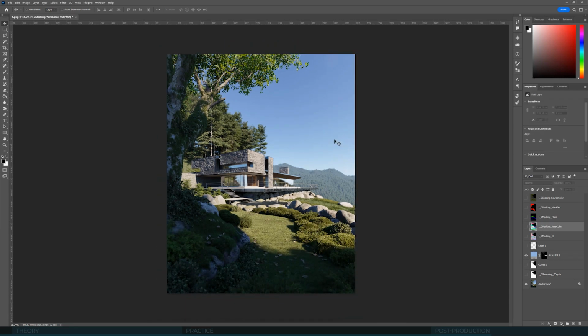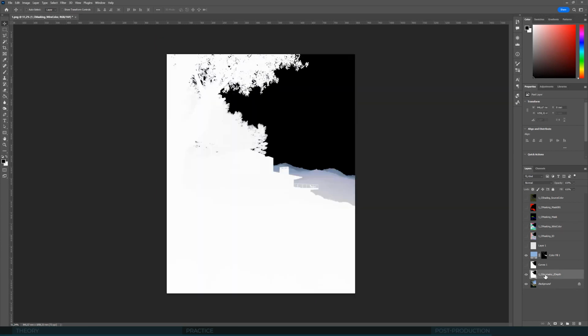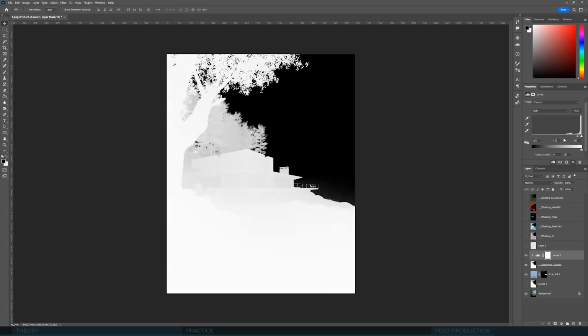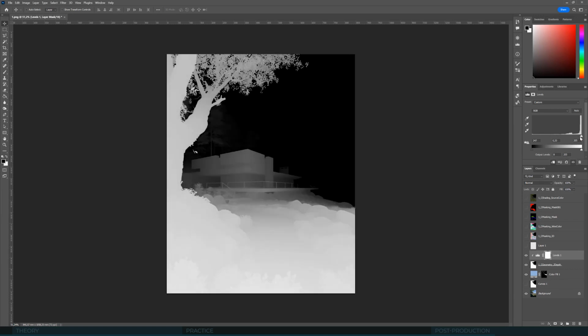Similarly, we could use that ZDepth to create a mask, for example, just for the foreground. I will add levels again and we will be working in the opposite direction now. I will pull it here to make this range narrower. Select both layers and collapse them using Ctrl E. And I can even do it once again to have some more control.